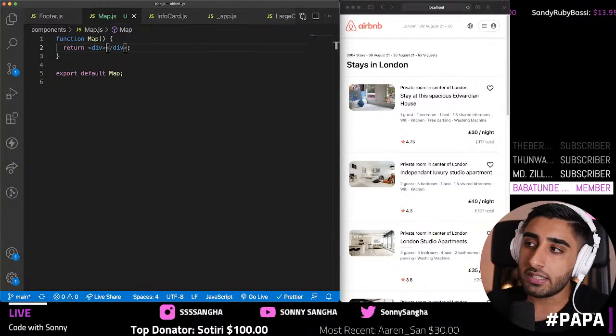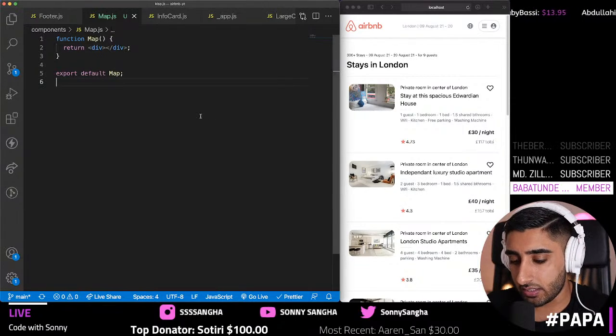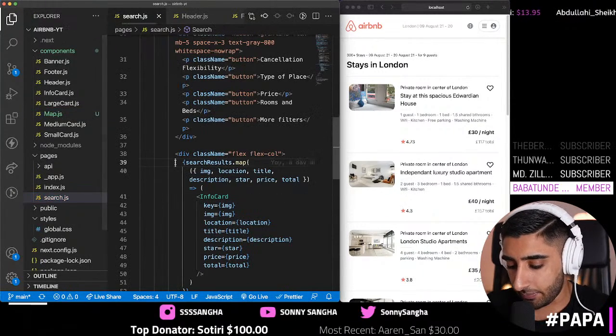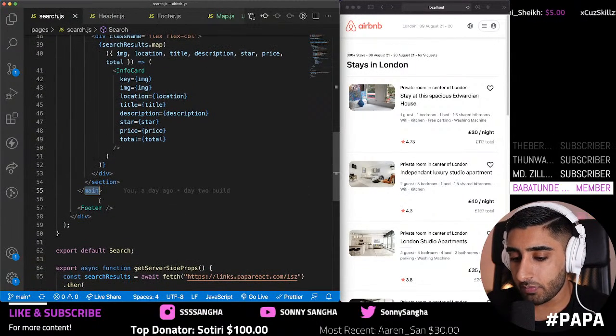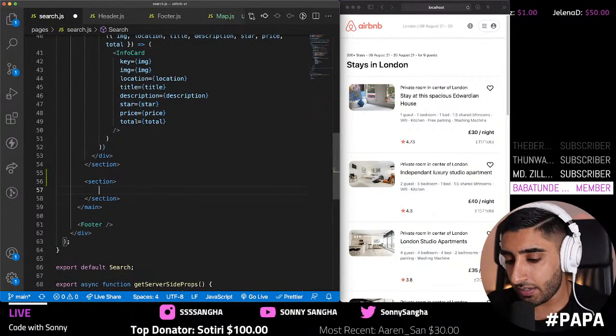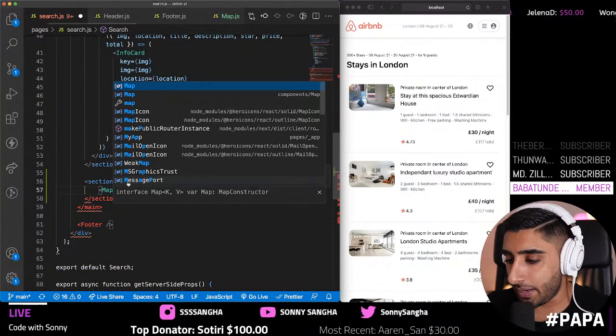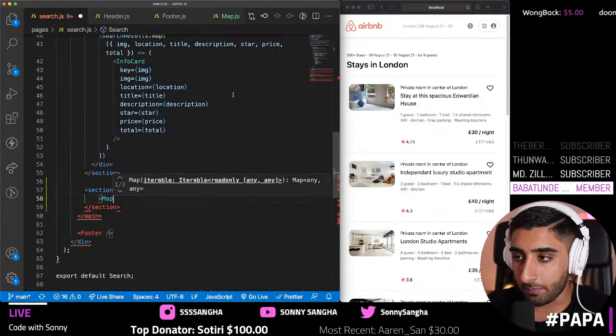Now, where are we going to put this map? I'm going to put it over inside of the search screen. So we're going to go to our search screen, and I'm going to put it down here somewhere. I want to put the map underneath where we have main. We have the footer, but right before we finish the main, you see where we had everything in sections. I'm going to create a new section, and this section is going to have the map component. If we scroll down, you can see we get the components one where it says auto import. So I'm going to do that one right there.